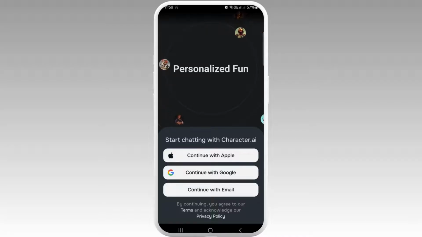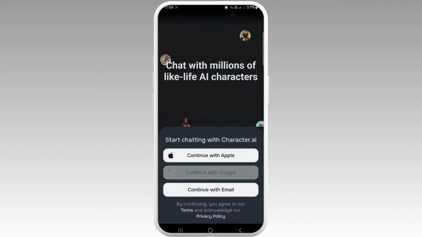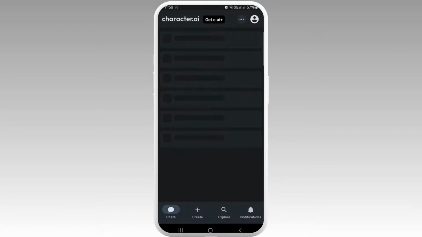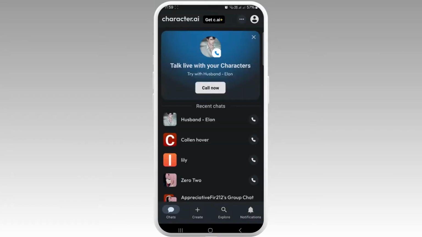I would like to tap on continue with Google and make sure your internet connection is stable for a faster sign up. There you go, you have been signed in with your Character AI account.